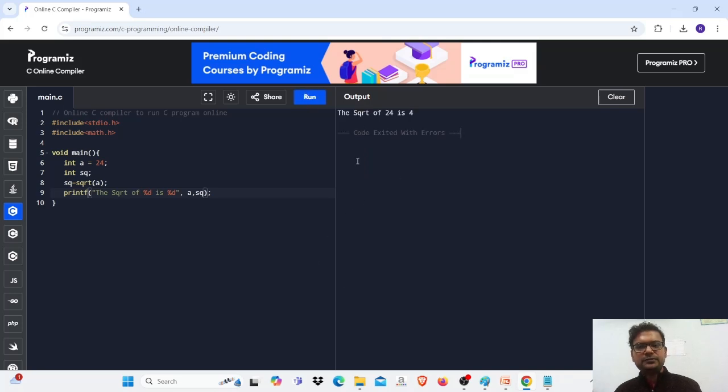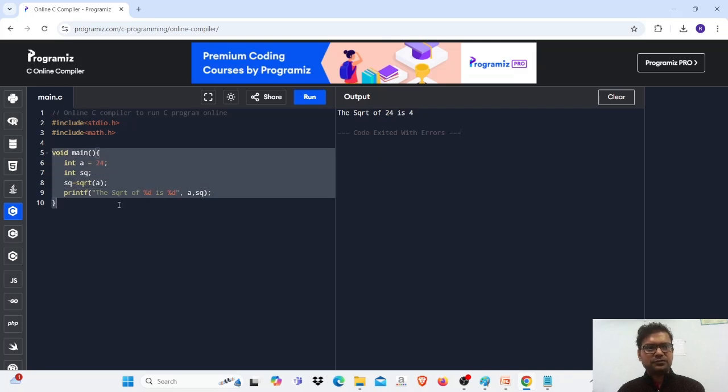See, now the output is showing the square root of 24 is 4. Now this is a block of code which is basically a function. As per our understanding of what we have just discussed, it's performing a specific task. It's calculating the square root of 24 and printing that. Now my question is, is there any code I have written here which actually specifies how the square root of 24 will be calculated? No, because we haven't defined that.